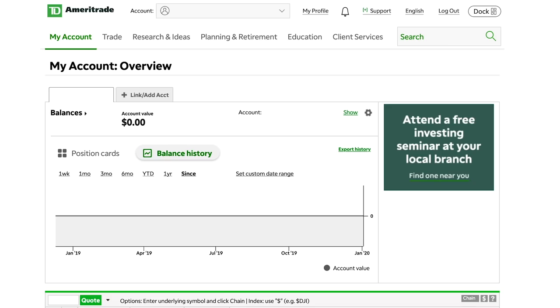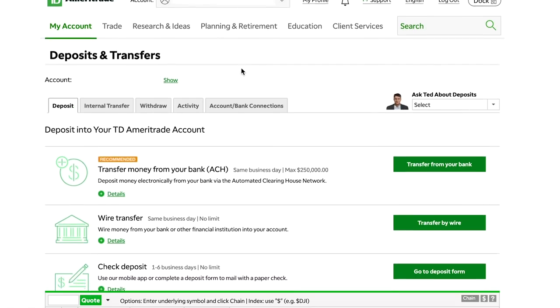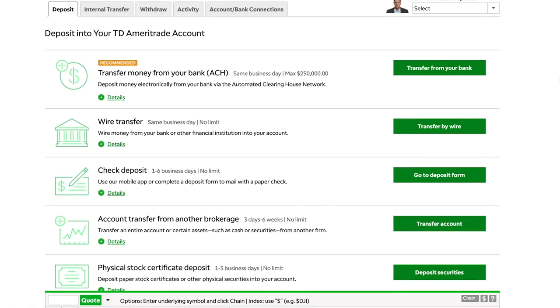Okay, so once your account is set up, you will see this main screen, and at the top here, this is where you can see all of the TD Ameritrade accounts that you have. Now we actually have to fund this account so that we can buy something. So we're going to go to My Account, Deposit, and from here, we will see a list of different options. So ACH transfers, wire transfers, etc.